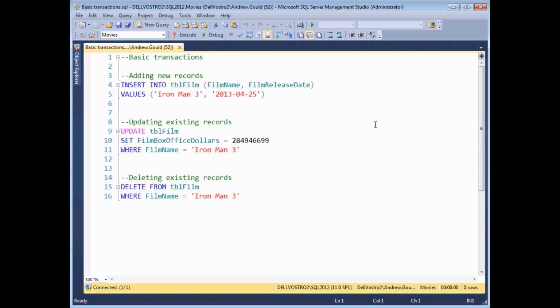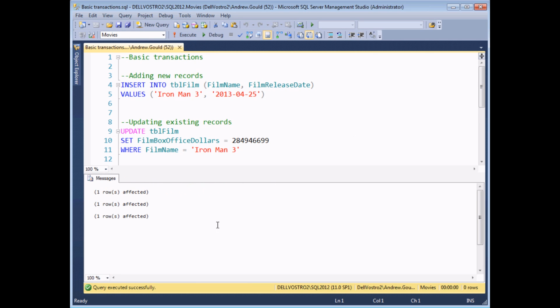Now normally when you're modifying data in a database, you don't get the opportunity to control when the transactions happen. To all intents and purposes, when you execute a query such as this one, the transactions take place immediately and the changes are saved in the underlying database. So if I execute this script, I'll see 3 success messages effectively. I've inserted, updated and then subsequently deleted the same film. And all those changes have taken place immediately. If I wanted to undo the changes, I can't.